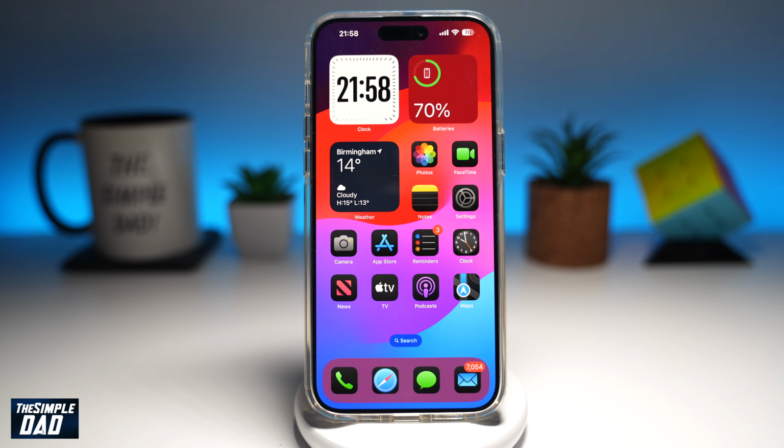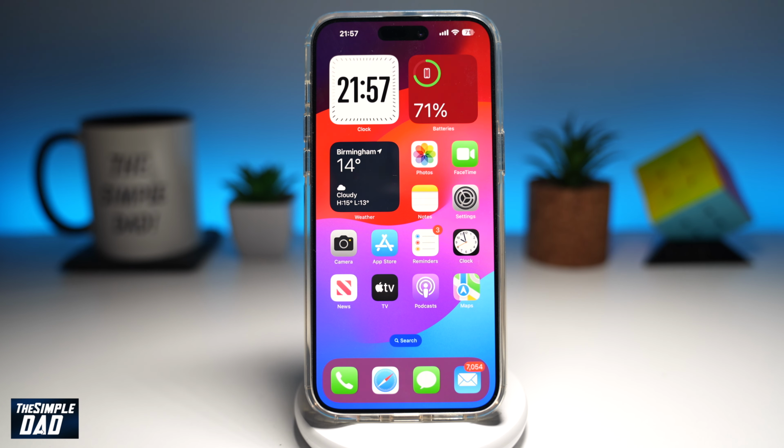Welcome back everyone. In this video, I'll show you how to turn on automatic color mode for your app icons on your iPhone running iOS 18. So if you would like your app icons to change color as per the time, so for example, during the daytime have a light mode, while in the nighttime have the dark mode, then let me show you how to do it.